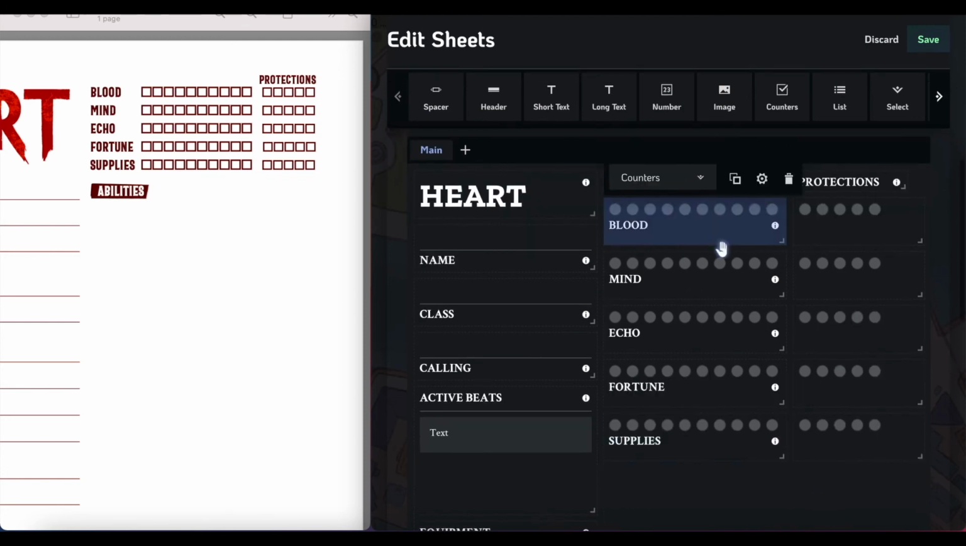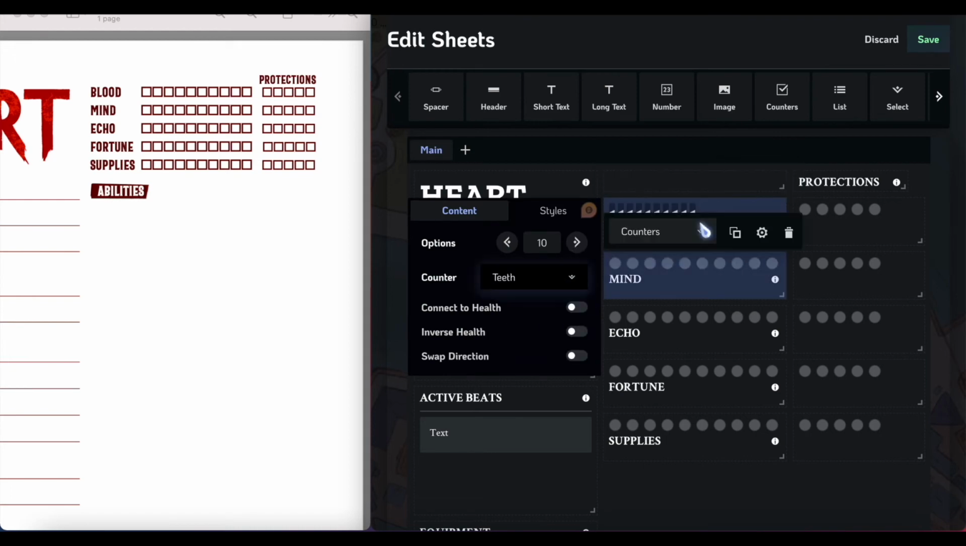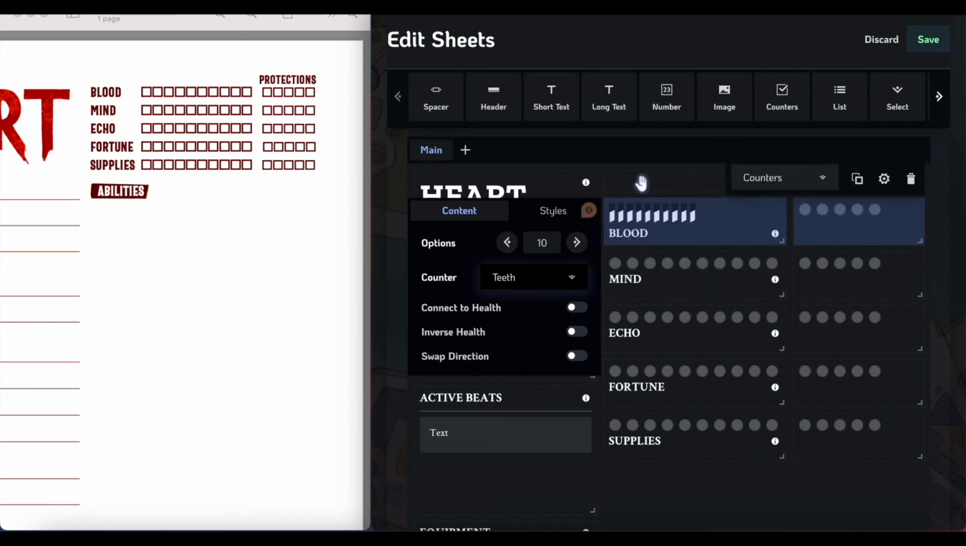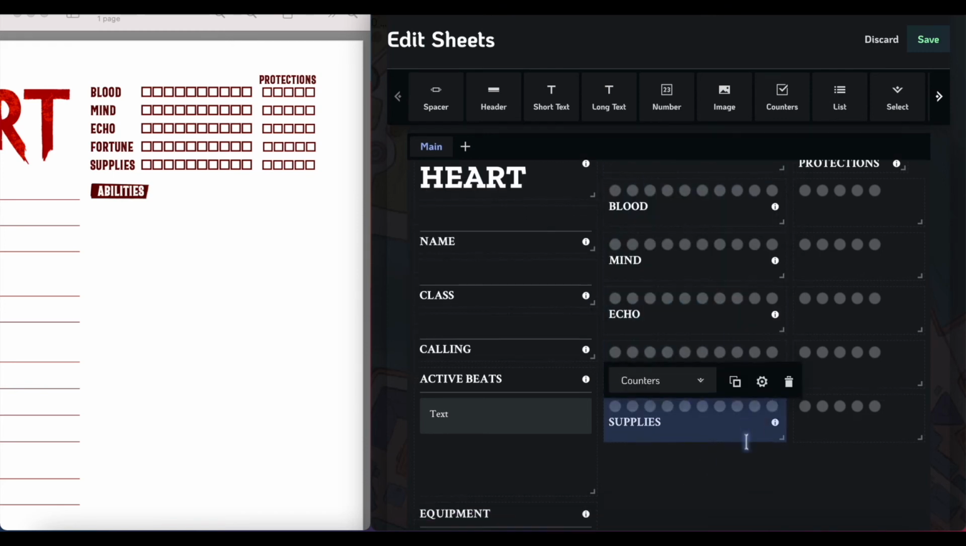Another cool thing you can do with counter blocks is connect them to health. This we've done with Blades in the Dark sheets. For instance, when you add stress on Blades in the Dark, it takes away from your character's health. The way we do that is with connect to health and inverse health on. If we had inverse health off, all of these would be full when you're at full health and you take them down. But for Blades in the Dark, it works better with inverse health. This doesn't really make sense for this game because we have all these different types of stress, so for right now I'm just going to leave it.